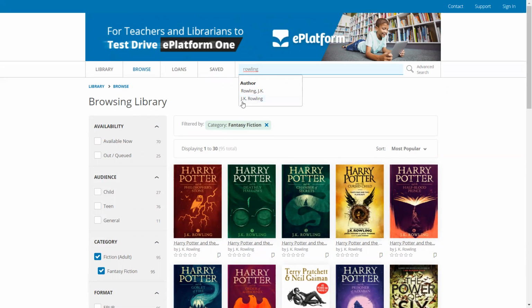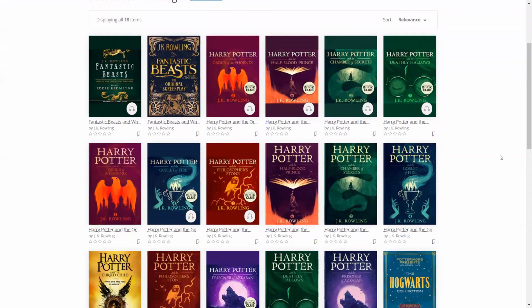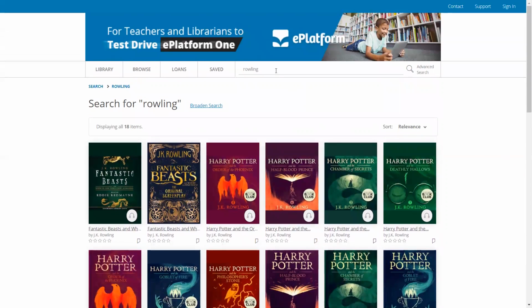Rowling. As you can see, it's got J.K. Rowling as one example, and then Rowling, J.K. So if we just choose Rowling and click enter, it will bring up a list of everything that has Rowling appear within either the title or the author. So it's a much easier way of being able to search for books.